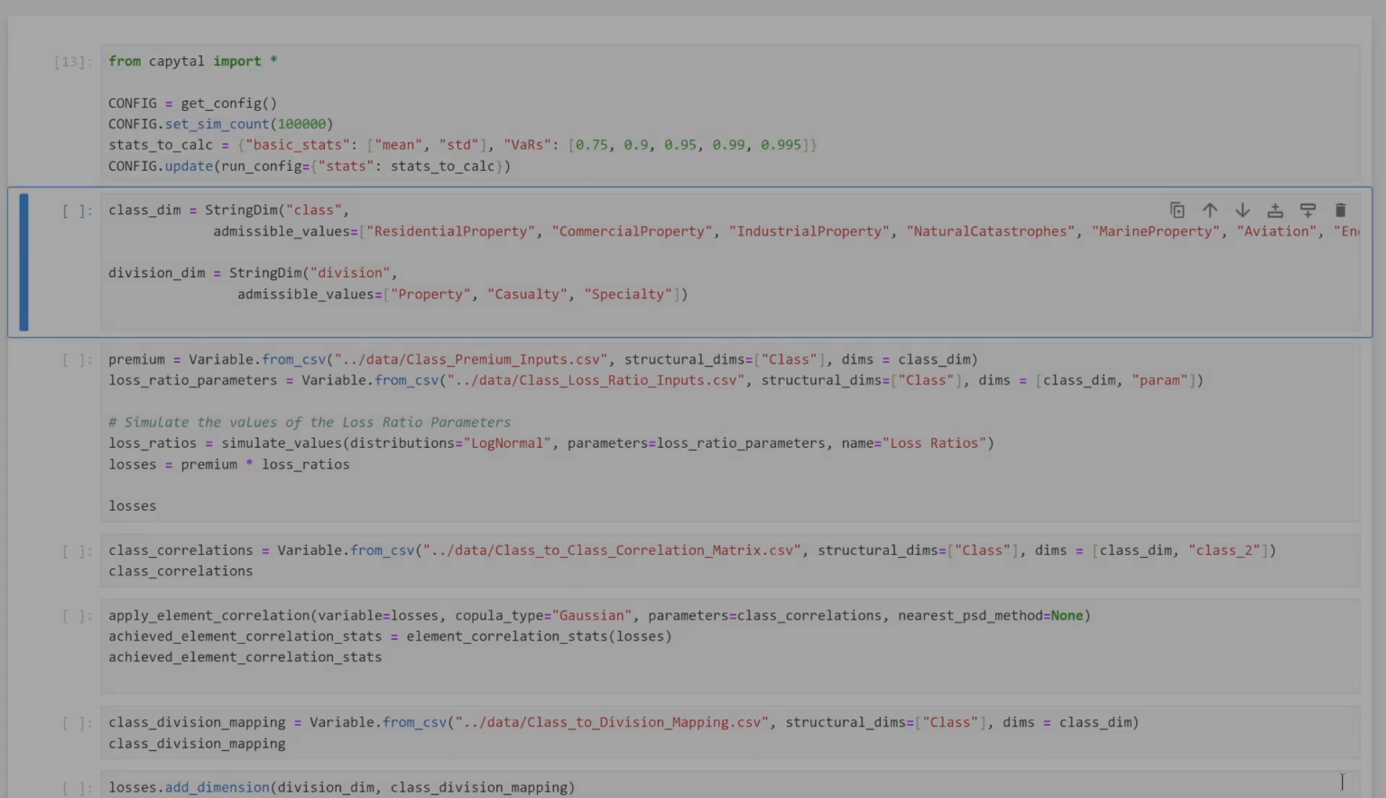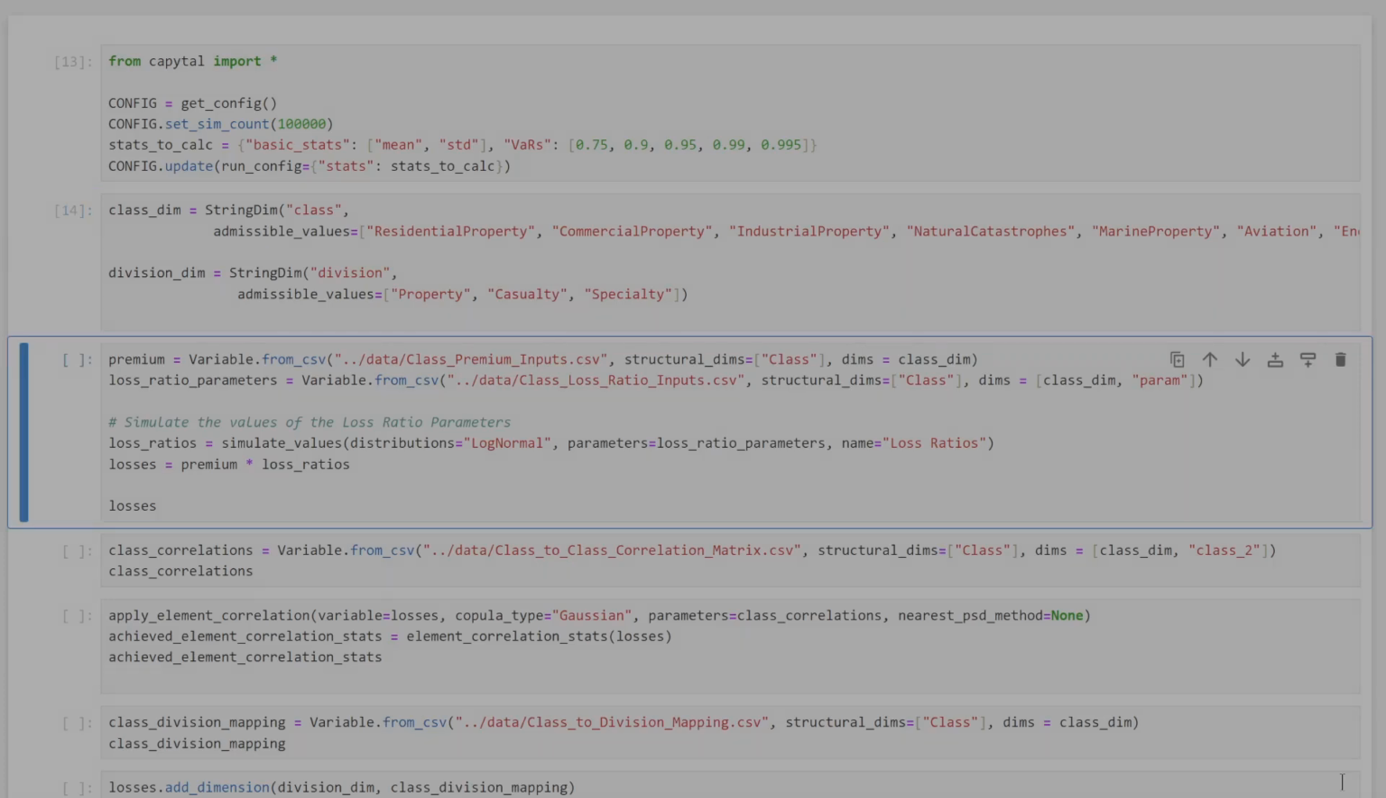And we're going to define some dimensions. We're going to define a class dimension and division dimension just to ensure that any data we import from the various sources are going to have the right class names and dimension names. Then we can get on with the modelling.